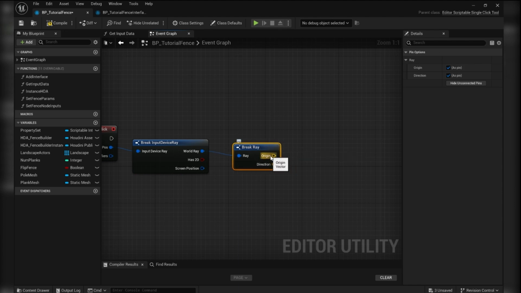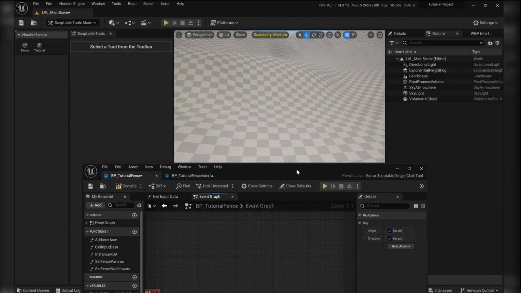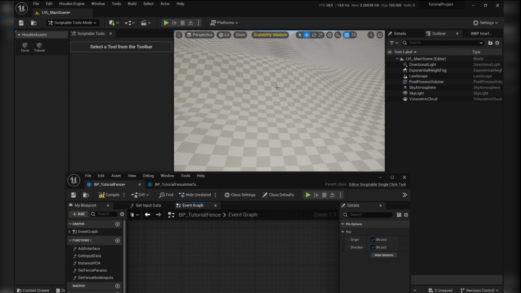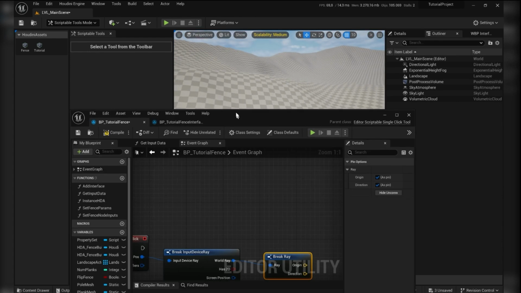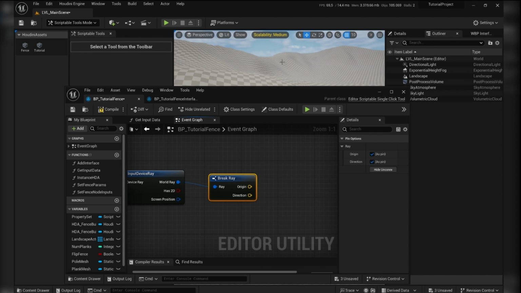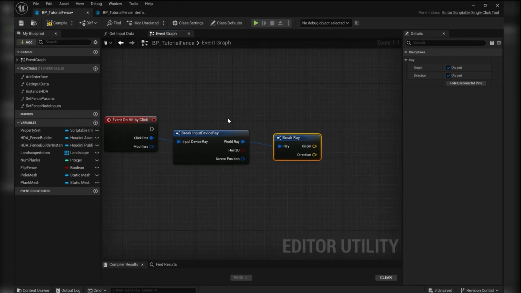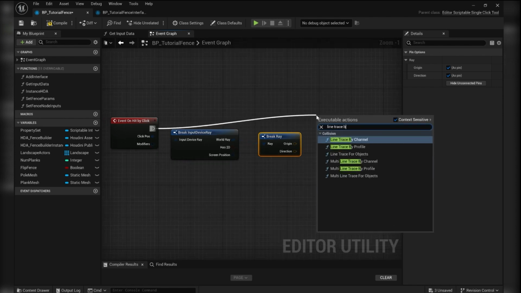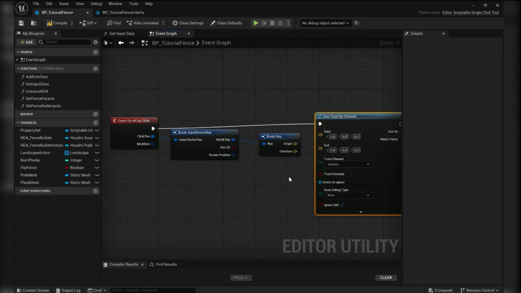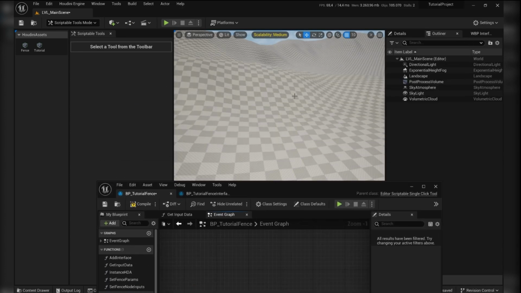So what do these values mean? Well, the origin just means the location of the mouse in 3D space, and the direction means the direction the mouse is facing in. So we can use this for a line trace by channel. And what this basically does is casting a ray from the mouse onto the scene. It finds the earliest intersection, and then it returns us the transform information of that intersection, for example.